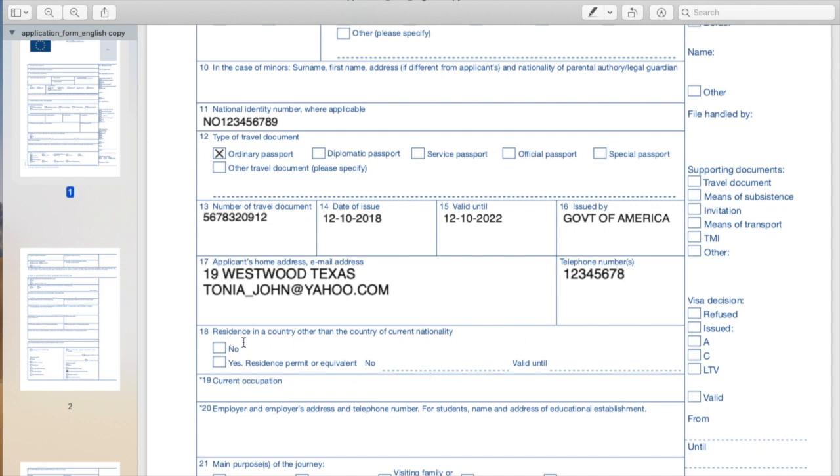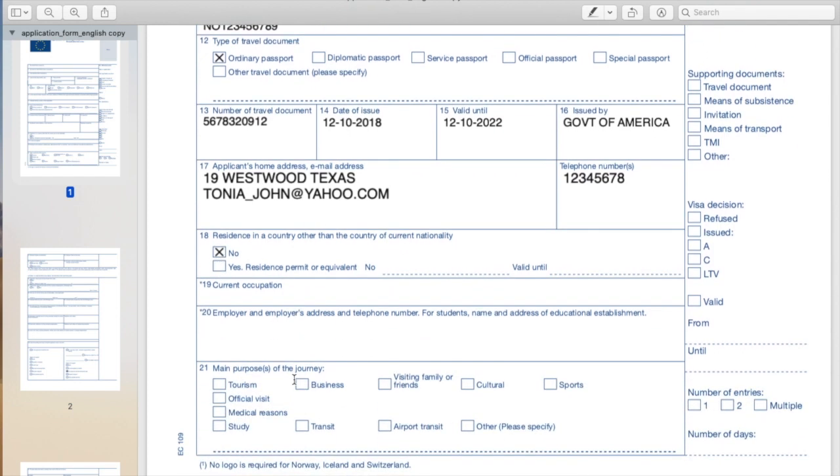Now here they're asking you residence in a country other than the country of current nationality. So do you live in another country other than the country where you're from? I know a lot of people are not residents in other countries. Like me, I am a resident of another country. I am Nigerian, but I'm a permanent resident in Italy, right? So right here, I can say yes, and here I'm going to fill in information, valid till so and so, right? So this is for me. But if you're not a resident of any other country other than your country of nationality, just say no. That's it. Just make sure you unclick the other one.